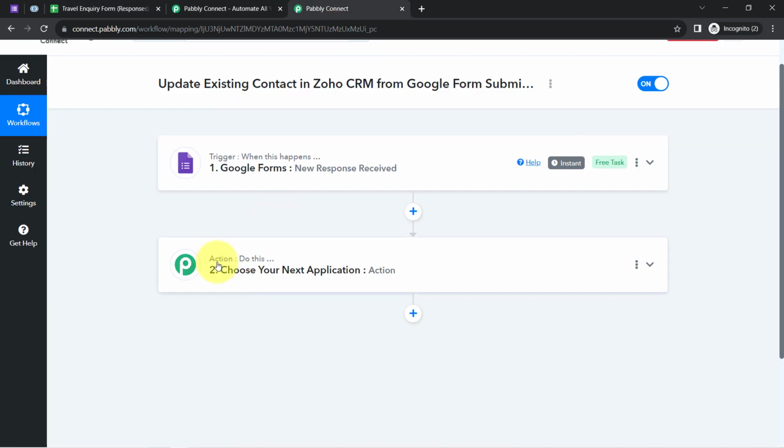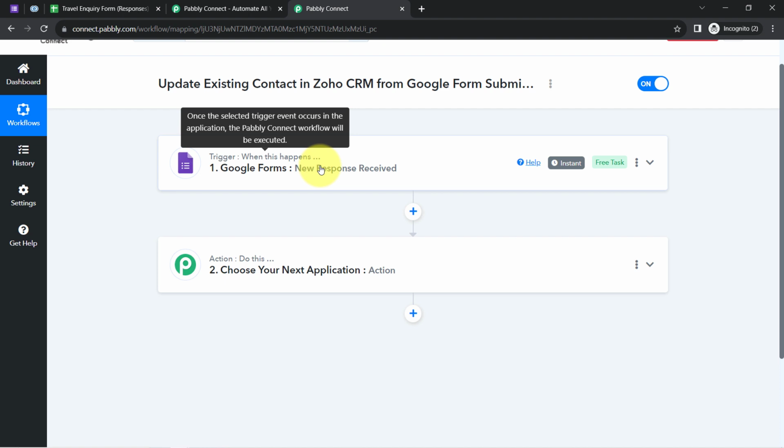Here I would like to tell you one more very important thing. Whenever you are connecting your Google Forms or Google Sheets with Pabbly Connect, either you work in the incognito window or multiple Gmail accounts should not be logged in the same tab. I'm repeating this once again, either work in the incognito window or multiple Gmail accounts should not be logged in. In this way the first step of our automation is done.